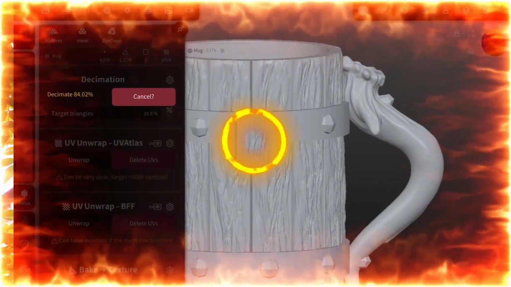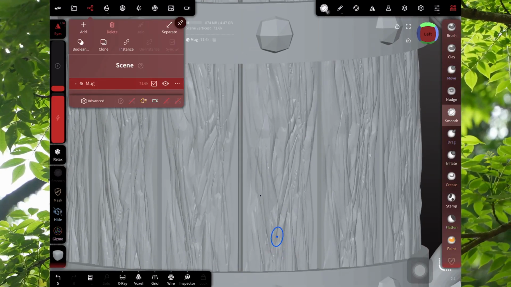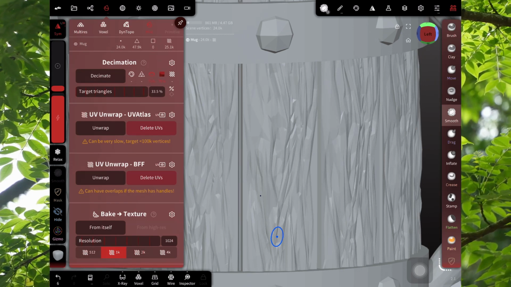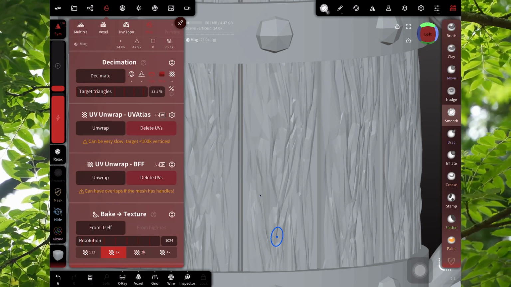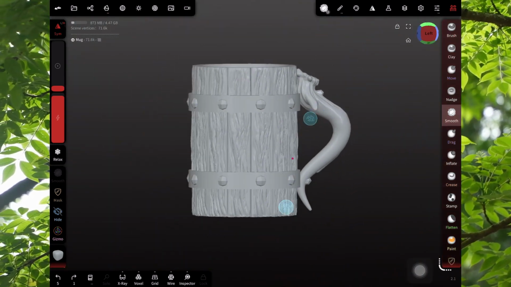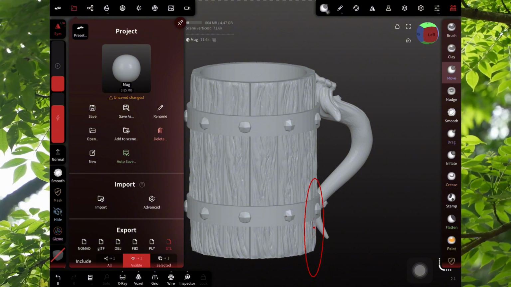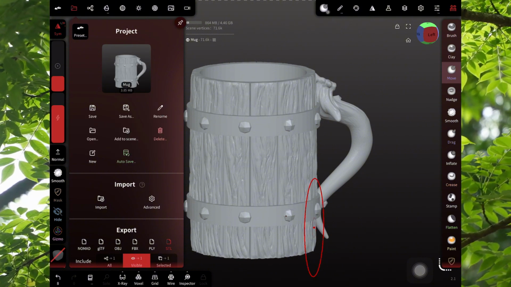We have to keep decimating it. Decimate sounds so destructive, but it's not. I'm just making sure that the geometry still looks pretty if I decimate it. But that seems good. Nice and low poly for printing. So let's save this and then export it.